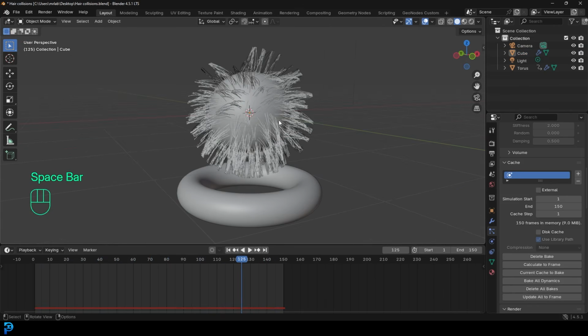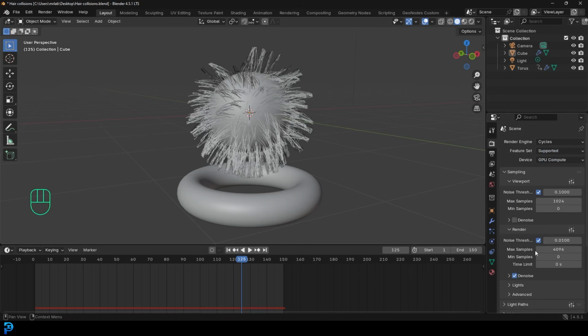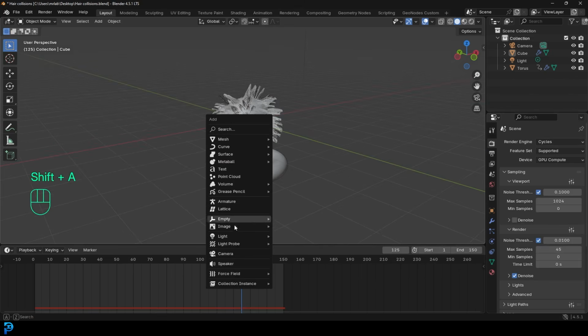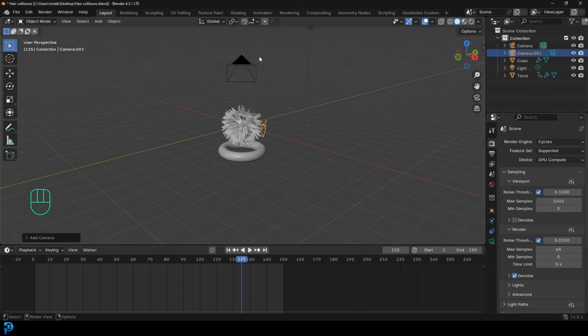So if you wanted to at this point, you can just go to your render settings, and you can go to render engine here, change it to Cycles. And then I like to come to the max samples here in the render, make it 45. Then you can go Shift A, add in a camera. And well, I guess there's already a camera in the scene, so let's just use that one.